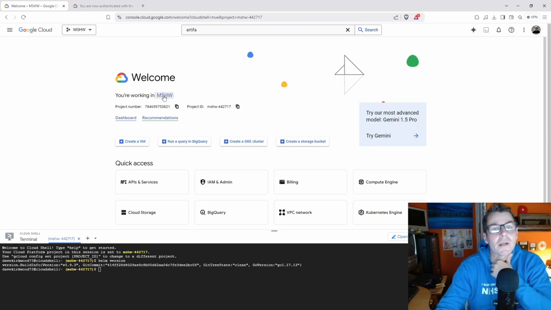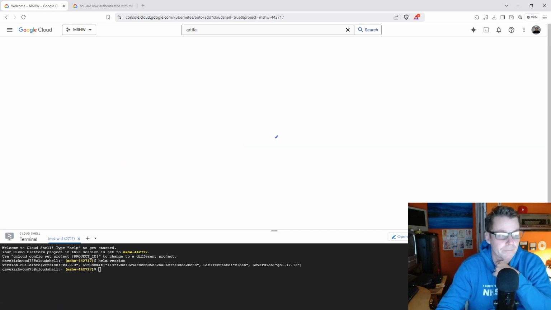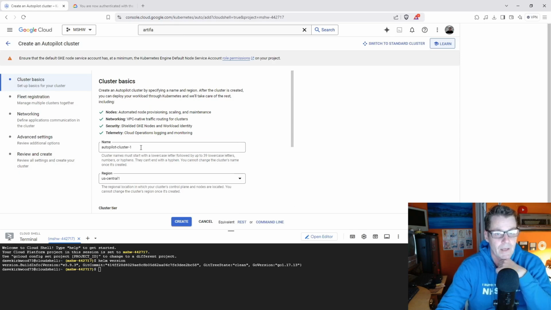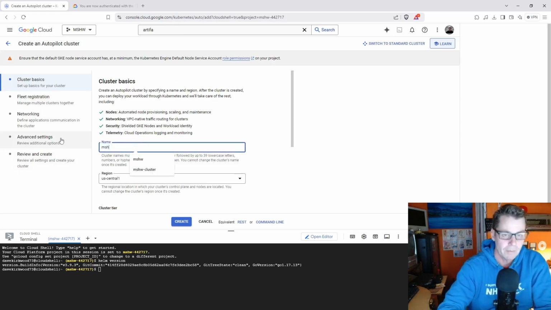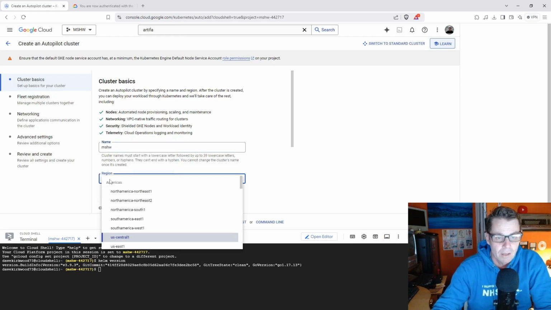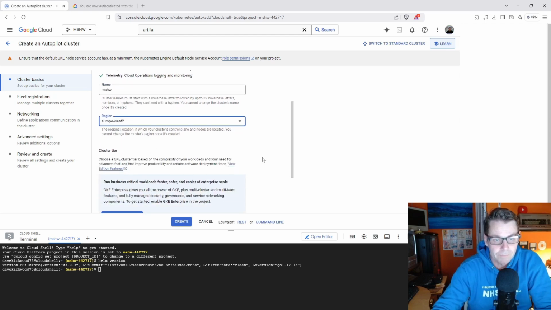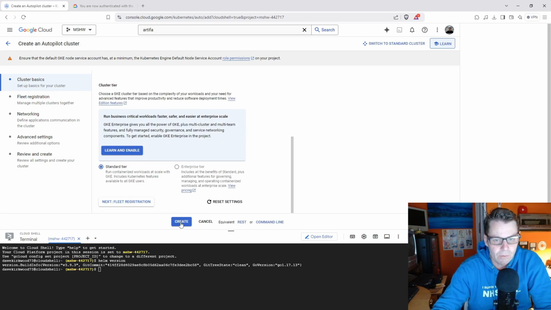So now I'm going to go back to the project's main page and create a Kubernetes cluster. Now the name, I'm going to call it MSHW. The region, again, Europe West 2 is best for me. And the rest I'll leave as default, and click create there and wait for that to create.